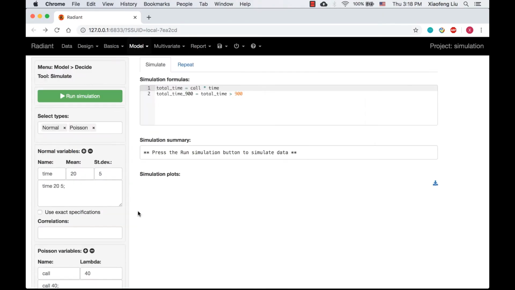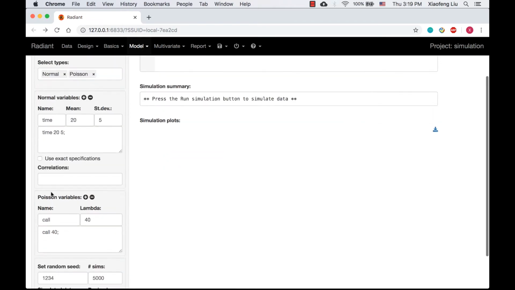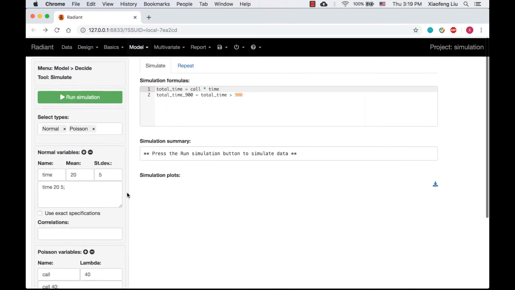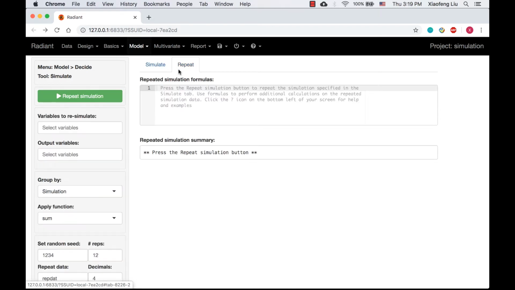This can be done easily by using the functionality available in the Repeated tab. First, we will select time and call as variables to resimulate. Then select the variable of interest in the output variable box, that is total time. Next, we need to decide how to summarize the data.